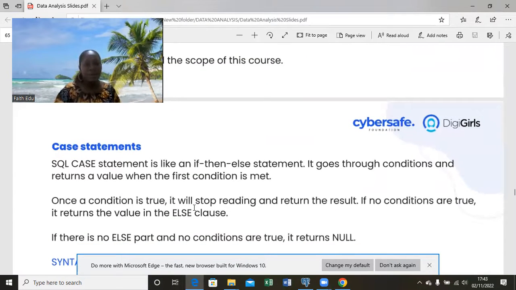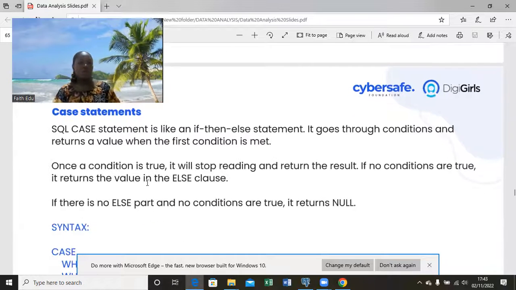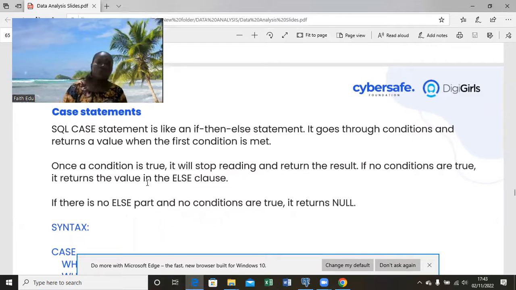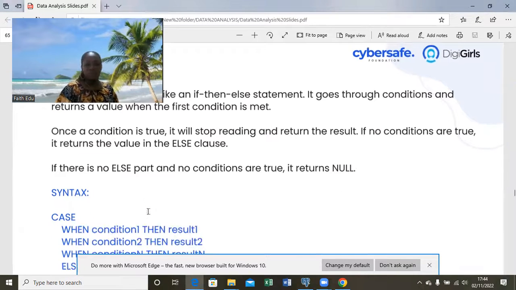Next, we'll be looking at case statements. The SQL case statement is like an if-then-else statement. It goes through conditions and returns a value when the first condition is met. So once a condition is true, it will stop reading and return the result. If no conditions are true, it returns the value in the else clause. If there is no else part and no conditions are true, it returns a null value.